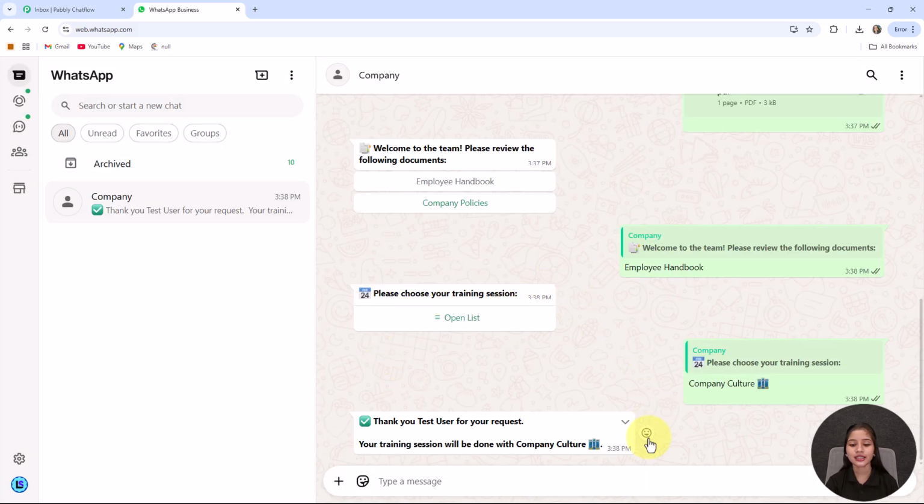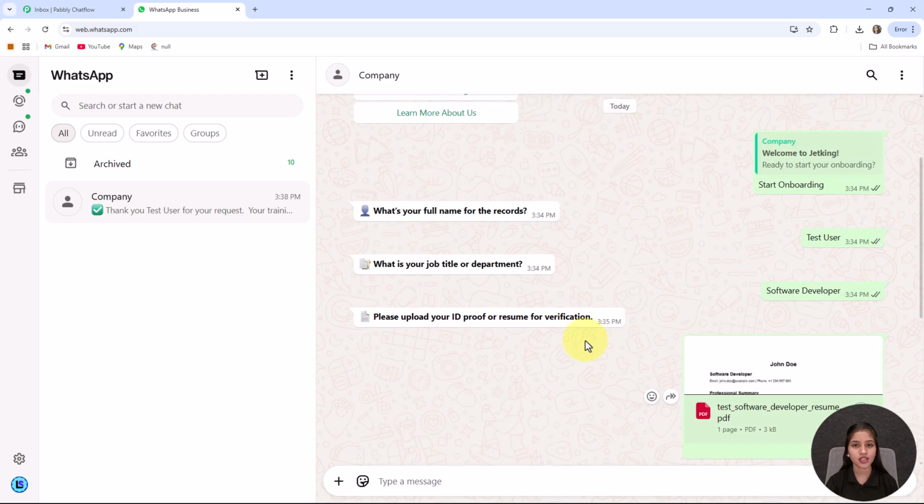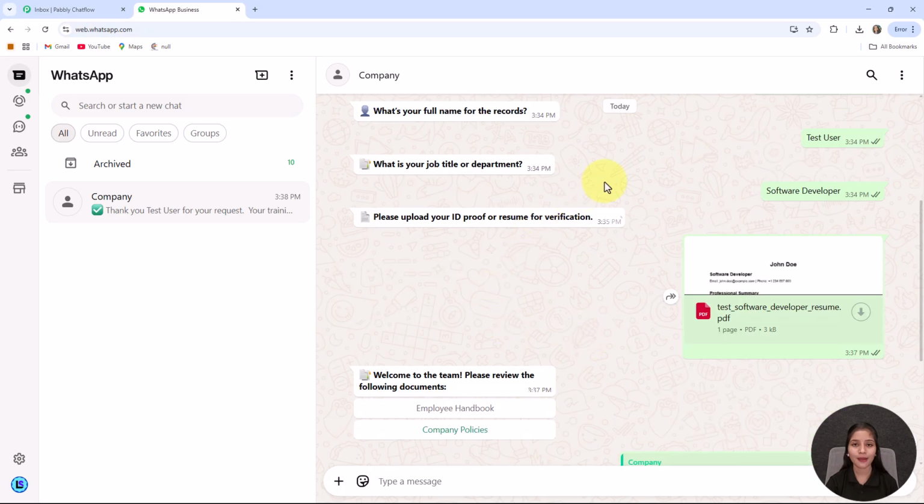Then you can see the bot will respond to me like this, that is thank you user for your request. Your session will be done with company culture. You can see the bot will respond to me by my name that I have given as test user and also mention the company that I have selected from the list. So if you want to create this type of WhatsApp automated chatbot that will do employee onboarding via WhatsApp, then you have to follow step-by-step instructions that I am giving you in this video.